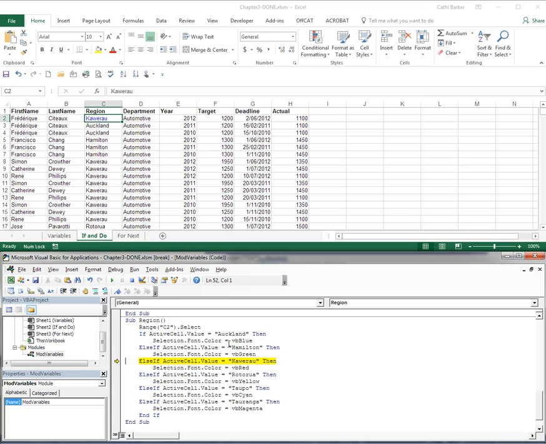If it's Hamilton, it's bypassed it. Is it Kawerau? Yes, it is. So the active cell value is actually Kawerau, so it's about to apply the font color red. So I press F8, it's gone red up in the Excel file, in the if, in the sub. So that's an if statement.